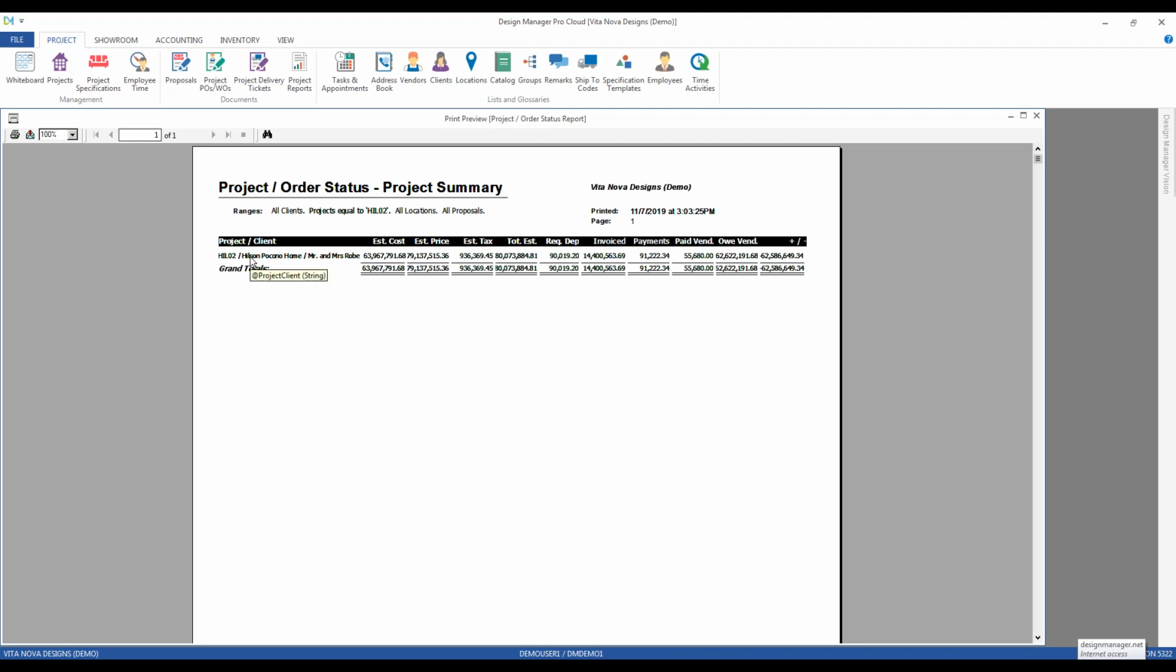I just ran it for our Hilson Pocono home, but you can see if I run it for all of my projects, I can see all of my pricing, all of my costs, what's been invoiced, payments, what's been paid to the vendor, what's my net cash flow on this particular project, etc. So you want a snapshot of funds coming in, funds coming out, and profitability? Here you go. A great way to do so.